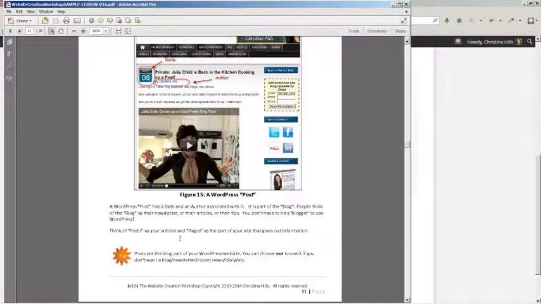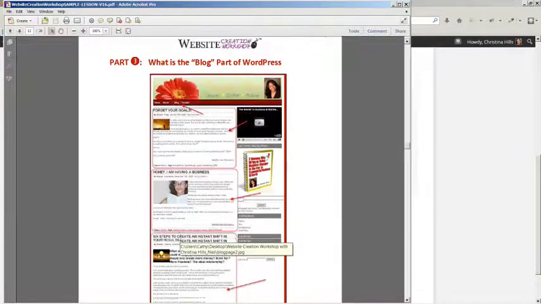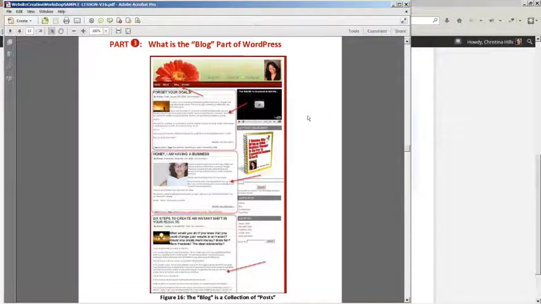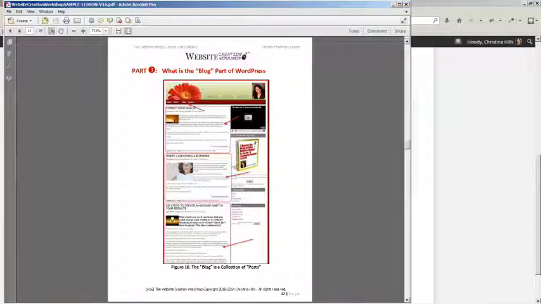All right, I'm moving on to part 3 now. So what is the blog part of WordPress? Let me shrink this down just a little bit. Hopefully that's not too small on your screen. We're at part 3, page 12, and I'm calling out the names of the pages in case people are listening on their telephone only and not in front of a computer. So page 12, part 3, figure 16.